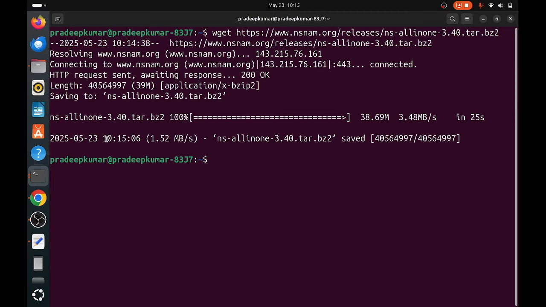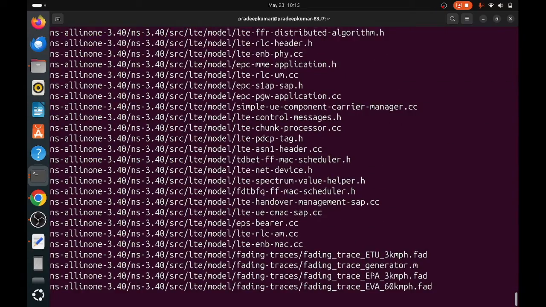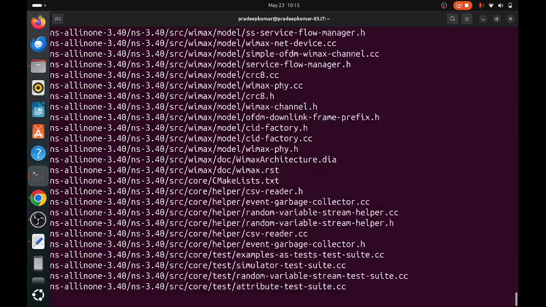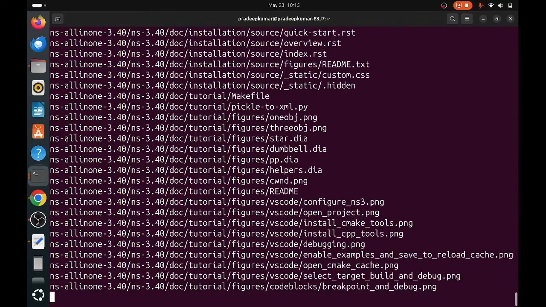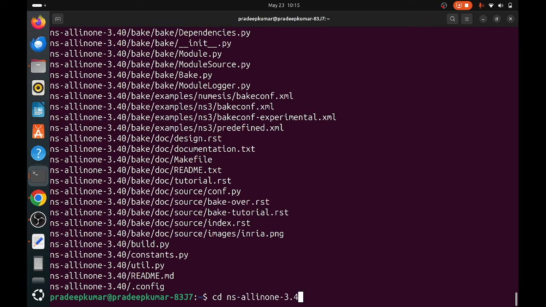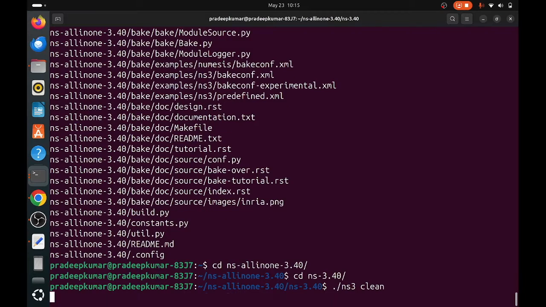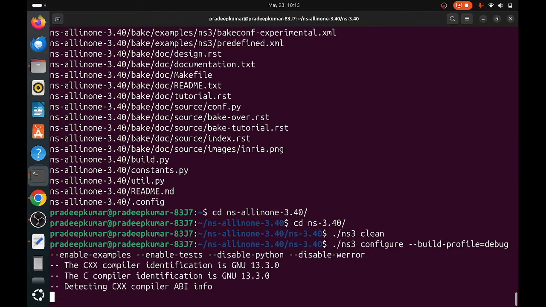So first I am downloading this NS All-in-One 3.40. To extract this, I use the command tar jxvf ns-3.40.tar.bz2. Once it is decompressed, then cd ns-allinone-3.40, cd ns-3.40. Now you can first use ./ns3 clean, so clean all the things.